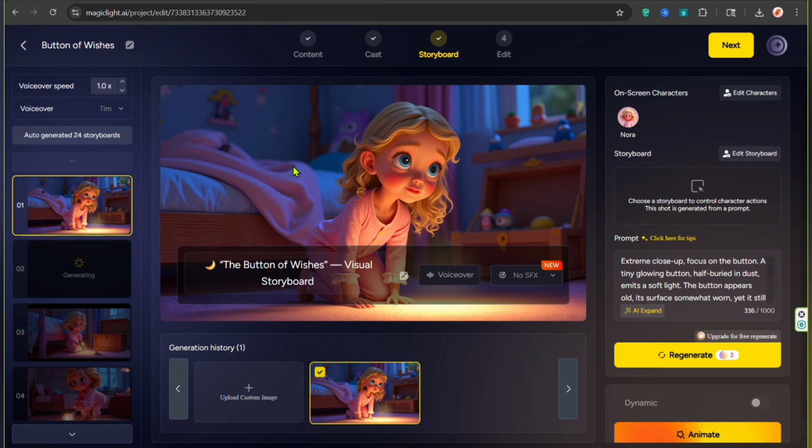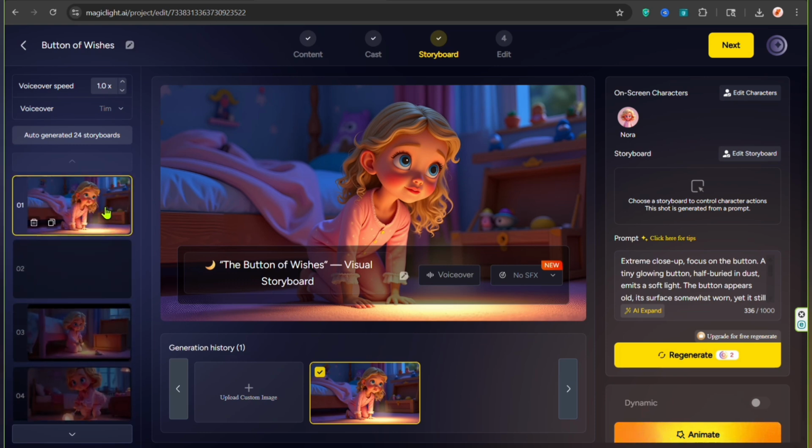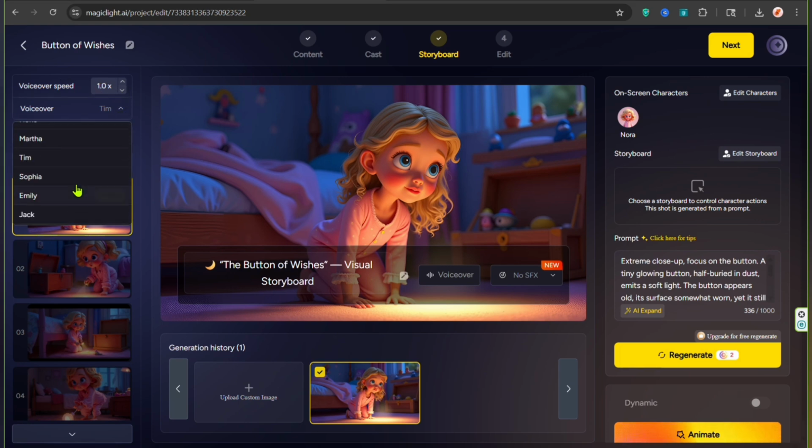Alright, now we have an image for every scene. Now let's go over the settings for this step. You can adjust the voiceover speed. Also select the voiceover actor or style that fits your story. From this section you can edit the character as well as the storyboard.